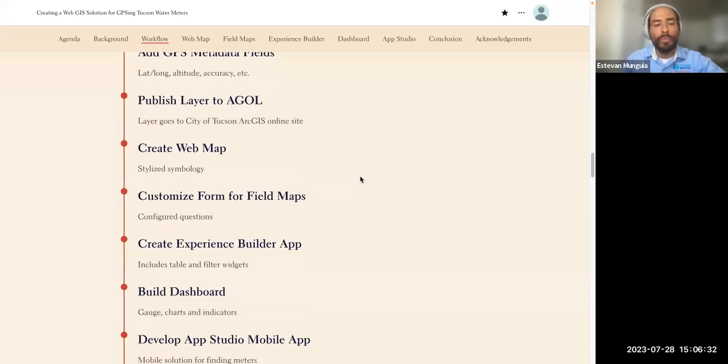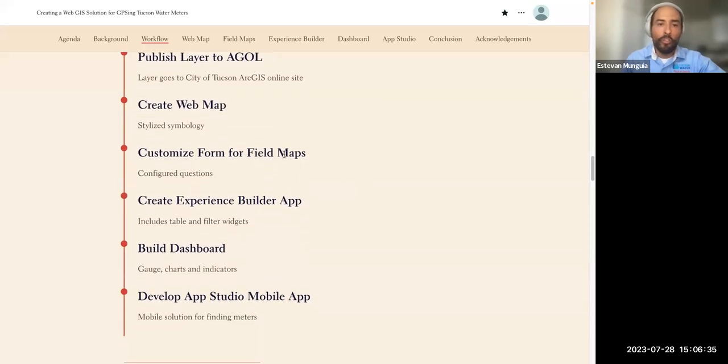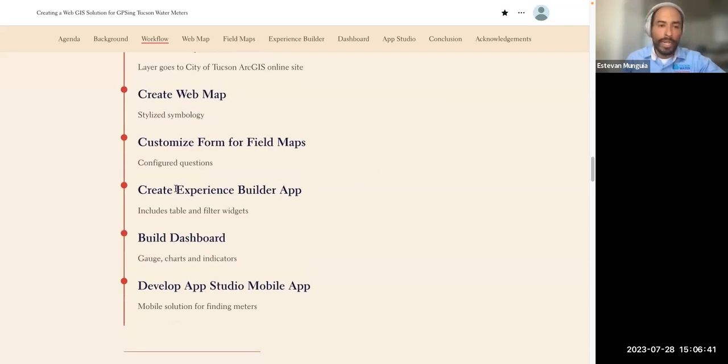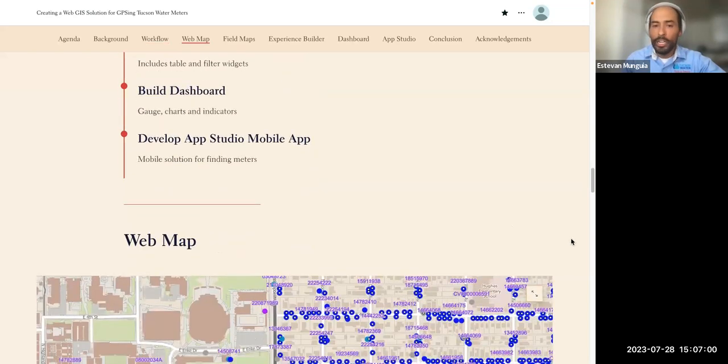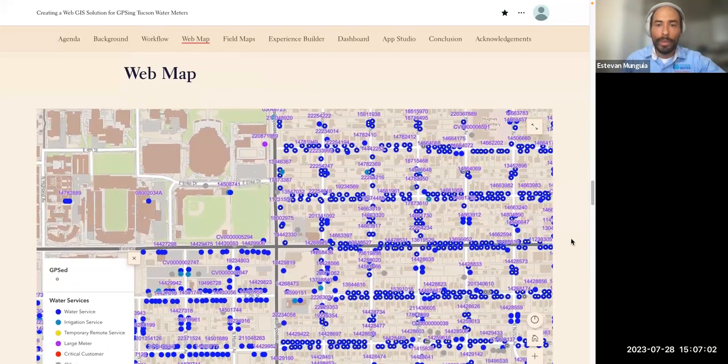layer. Then I customized a form for Field Maps collection. Basically, I just added a bunch of questions. Then I created a desktop app using Experience Builder, and that includes some tables and some filter widgets. Then I built a dashboard, which includes gauges, charts, and indicators. And then finally, I developed an App Studio mobile app for finding meters out in the field. So I'm going to talk about each one of these, starting with the web map.